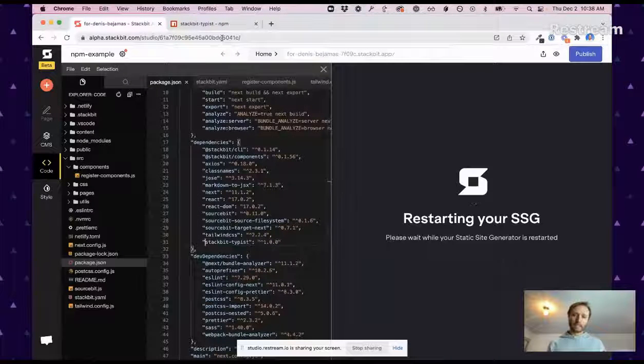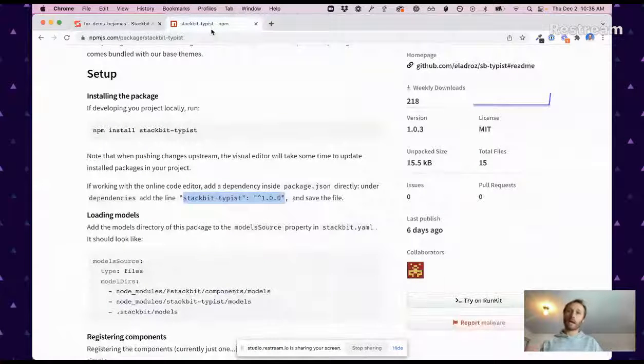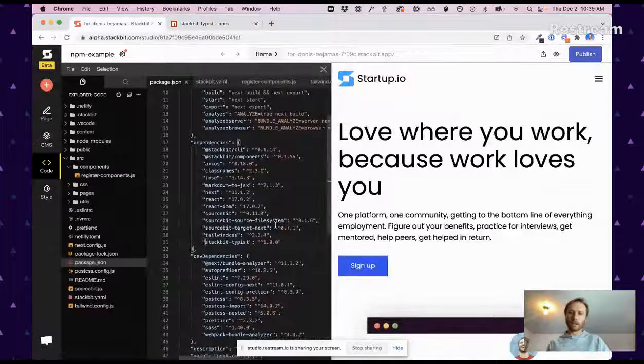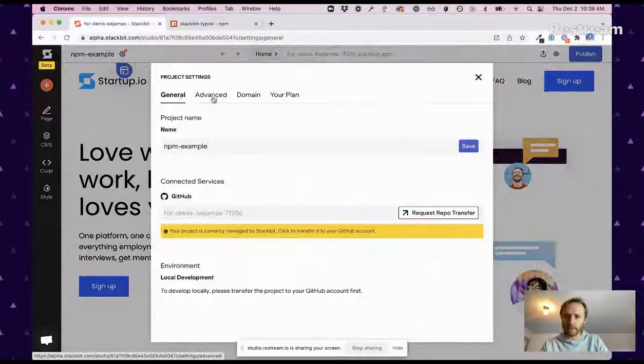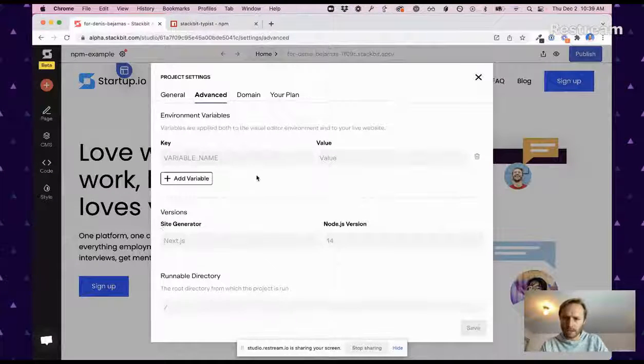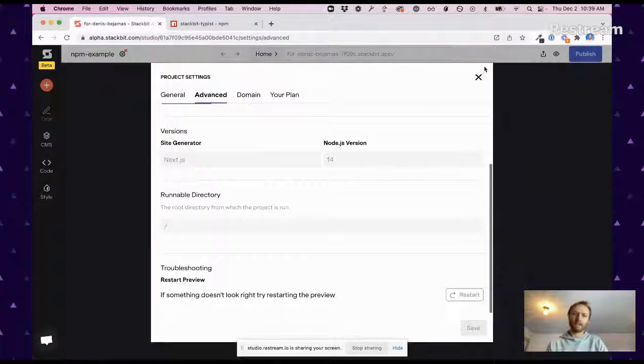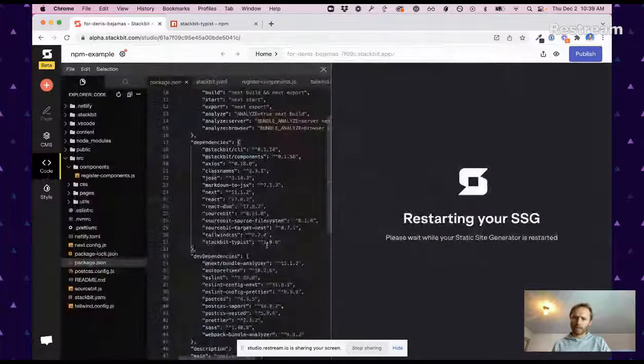What's really cool about this is you can actually do this on your own within your local IDE. So if you're running this locally, you would obviously just go to the terminal and run npm install Stackbit Typist, and just make sure that you're on the preview branch, because when you're pushing up your commits, the preview branch is what powers Stackbit here. So I'm going to actually run this, restart the preview one more time just to make sure that it picked up on the correct version of that. So if you ever need to restart the preview, it's right here inside of settings. But now we have this correct one here.